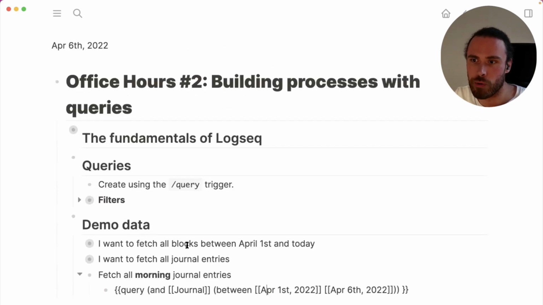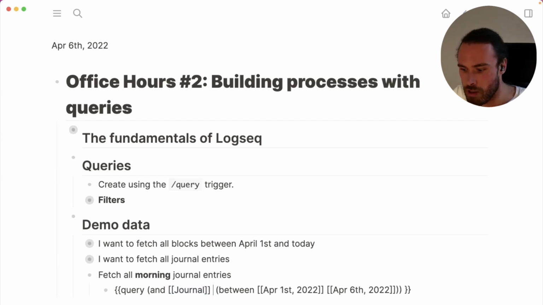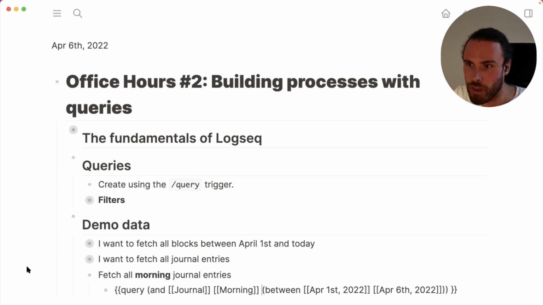I can say I want to see all the morning journal blocks that, first of all, are on the journals pages between April 1st and April 6th. So that's the first requirement it needs to meet. Then it must contain the link journal, but I can just add another value to this and just say morning. It also needs to contain morning.